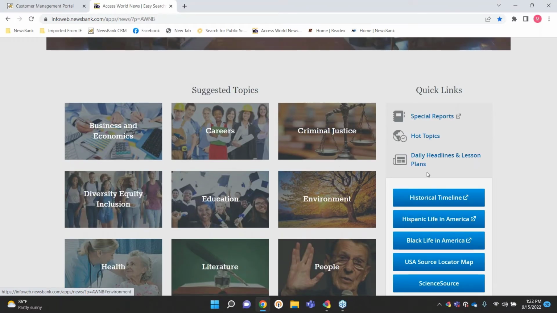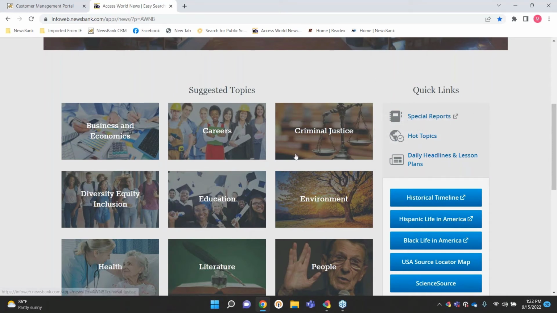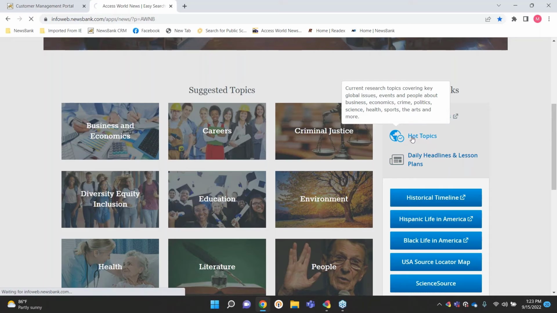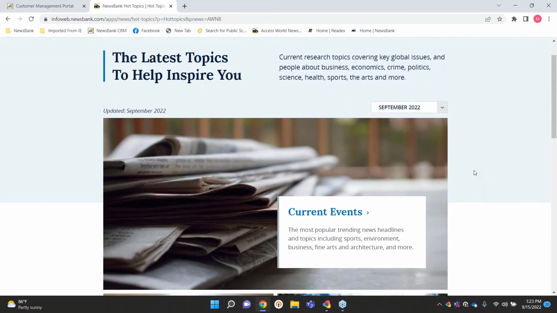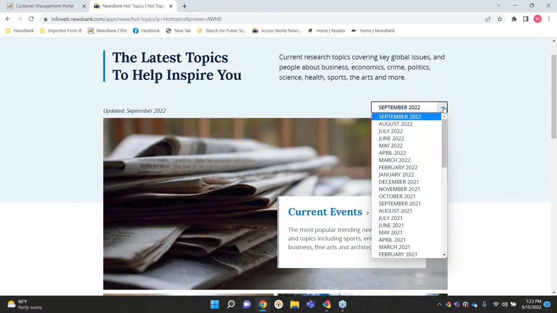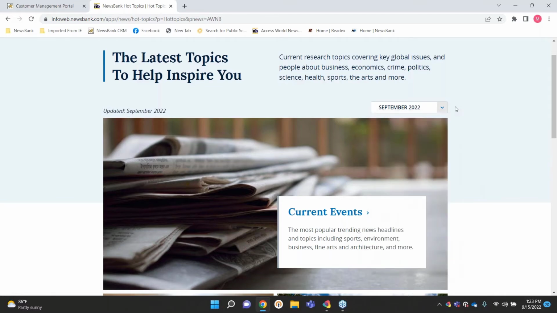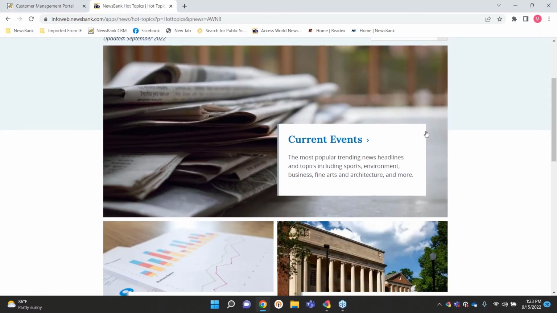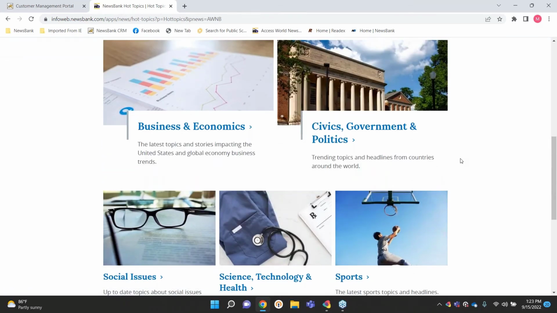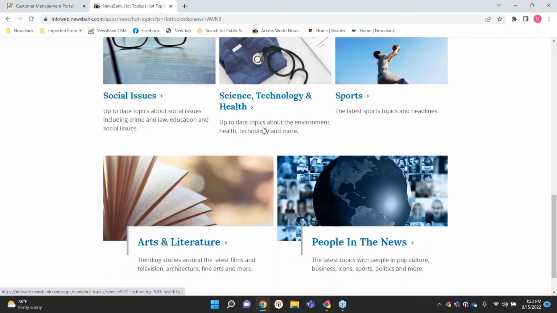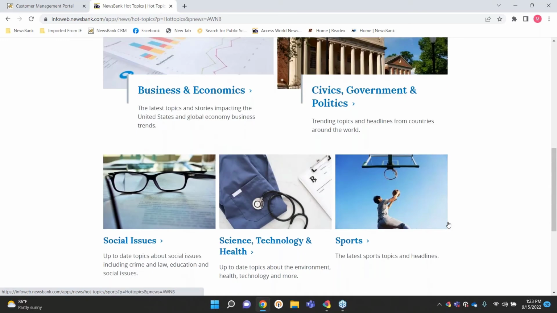Okay. Last two things I'll show you real fast with our Access World News that get heavily used are our hot topics. So this is really highlighting all of the big issues that happened within the last 30 days or so. This is the September 22 issue. We do have an archive that goes all the way back to March of 2018. You can see it's organized by subject area: current events, business economics, civics, government, politics, sciences, social issues, science, technology, health, sports, arts and literature, people in the news.